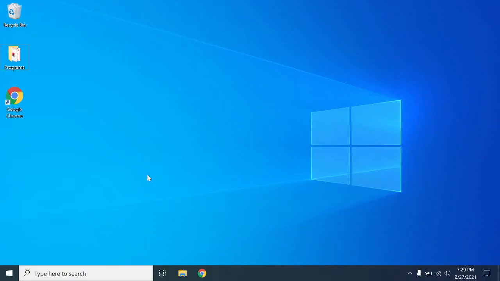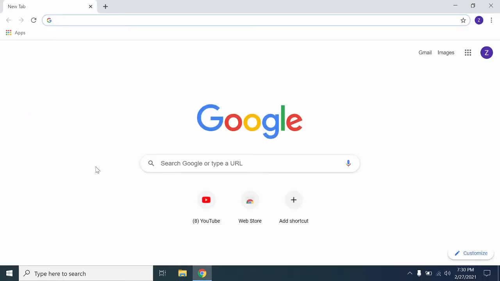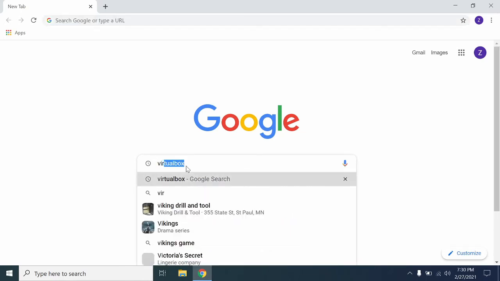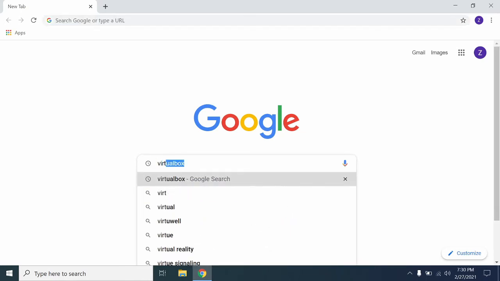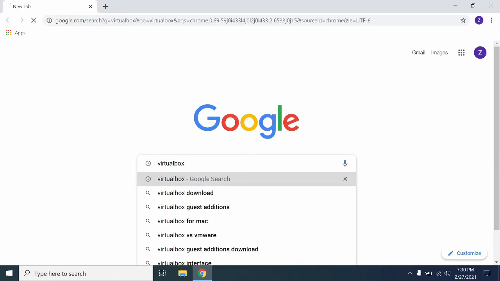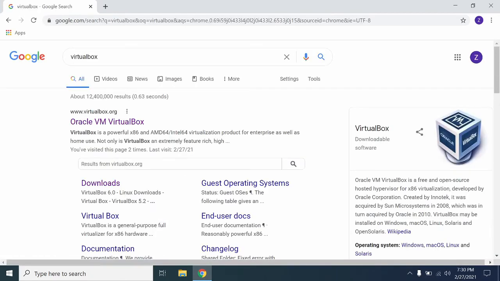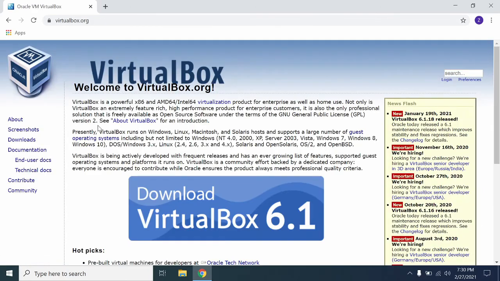Alright, now let's go ahead and get started and let's download VirtualBox. Go ahead and open up your internet browser. Hop over to Google. We'll type in VirtualBox. Enter. Go ahead and click on the Oracle VM VirtualBox link here.